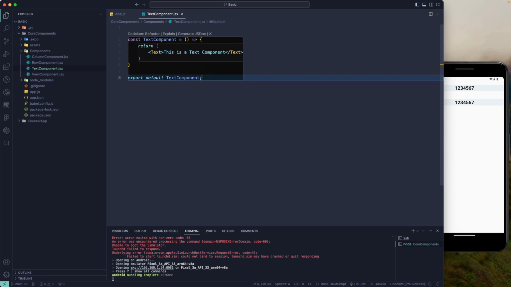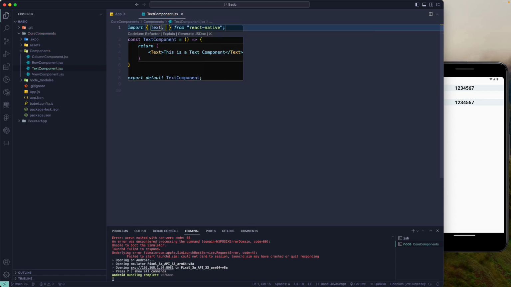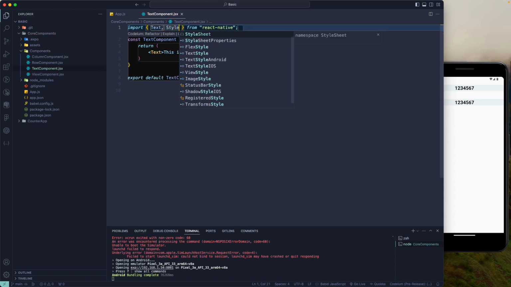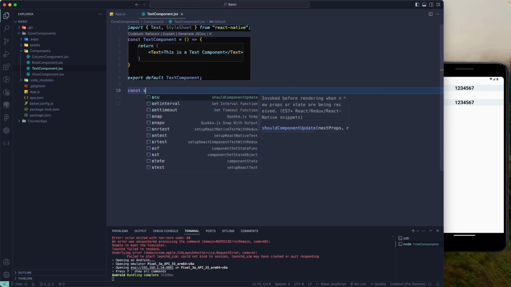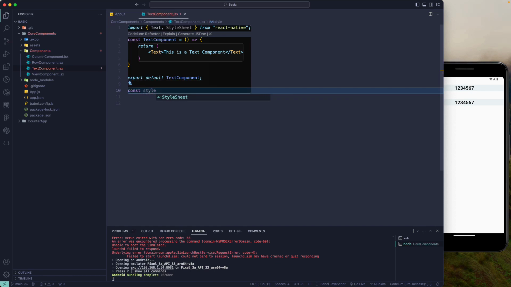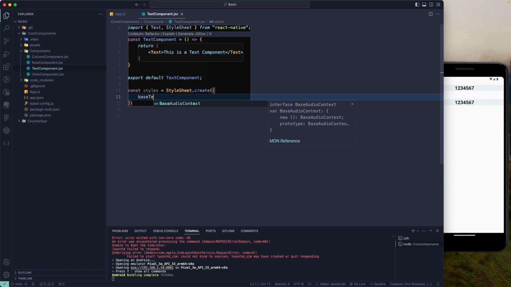That will be the default export, the text component. We'll also import Text from React Native, and we'll also import StyleSheet, which is also from React Native. Let's create the styles, which is equal to StyleSheet.create. Let's add some, okay, we'll just call this one baseText.